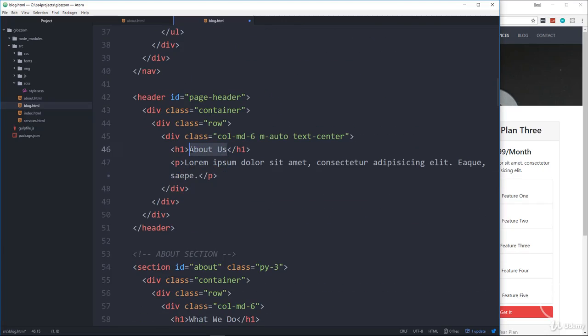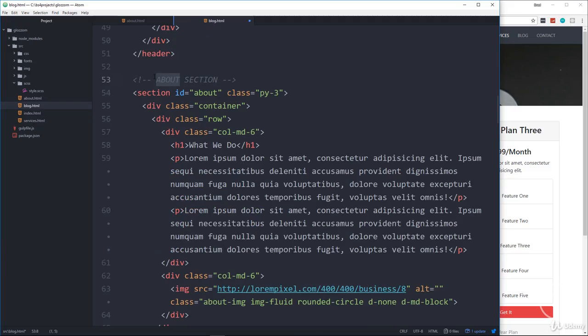Alright, and then we're just going to change the heading. We'll say read our blog. And we'll change this, we'll say blog section. We'll change the ID to blog.